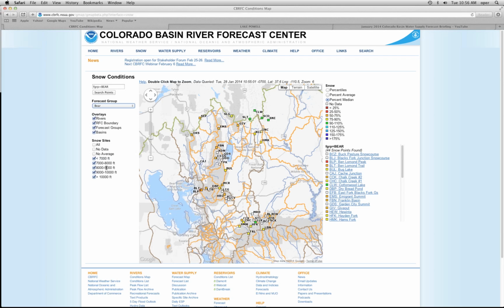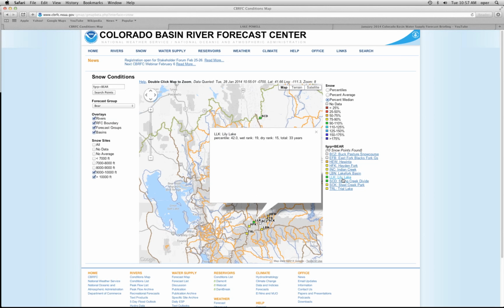We'll take the Bear Basin, for instance, which is on the border of Idaho, Wyoming, and Utah. We'll go look at the highest elevations, which are in the western Uintas here. And you get a much more customized view. Plus, you get all of the snow sites listed on the site. You can select any one of the listings.